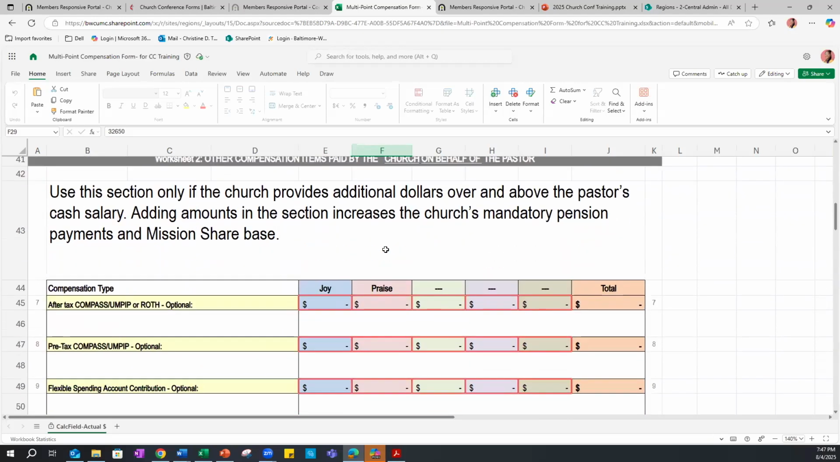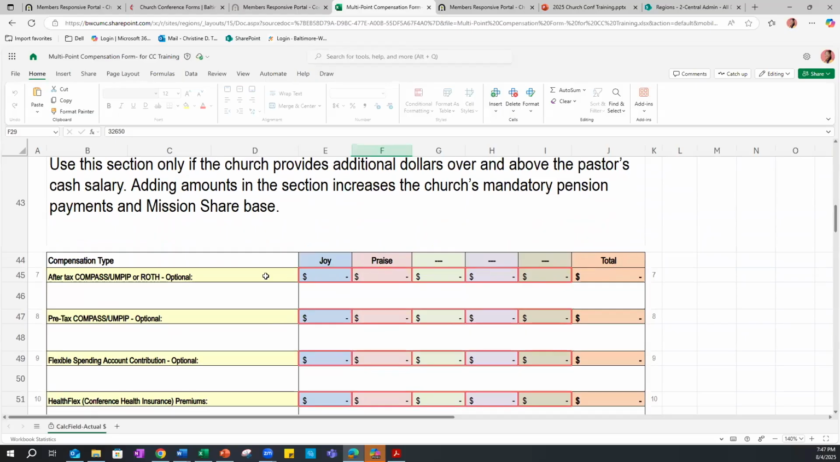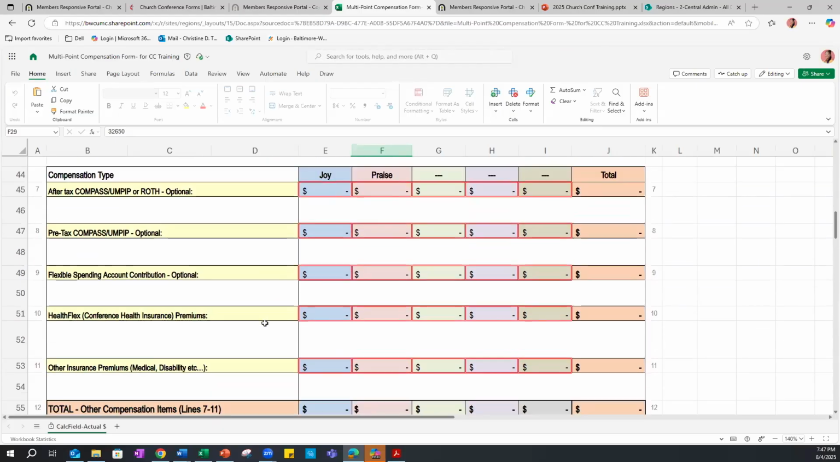In worksheet 2, we will look at health and benefits. This section should only be completed if the church is paying health or pension on behalf of the pastor. If these amounts come out of the pastor's paycheck as a payroll deduction or are paid directly to the conference, then they do not belong on the compensation report. The options in this section are after-tax UMPIP or Roth, pre-tax UMPIP, flexible spending account contribution, and Health Flex premiums, which is the conference's health insurance.